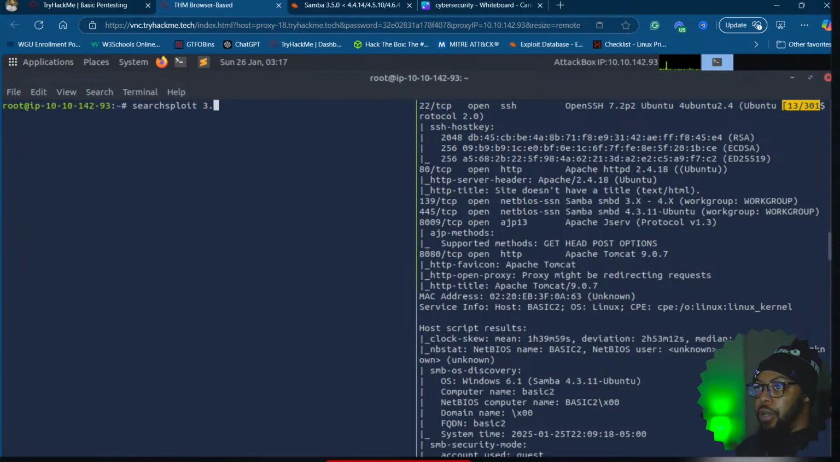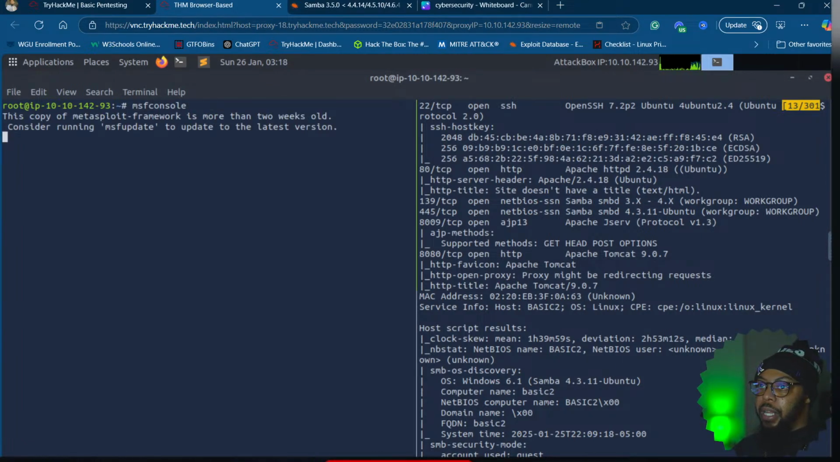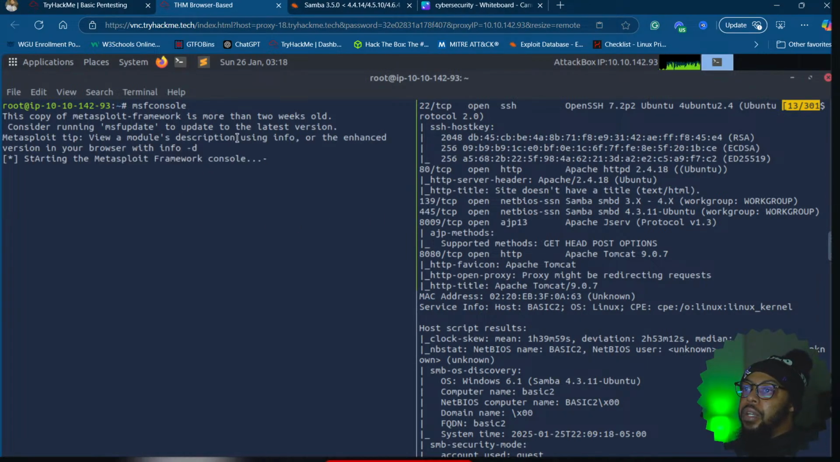Honestly, we can just go to Metasploit. So MSF config. Please don't say it needs to update. Hopefully it still loads. Okay, it's still loading. I don't care if it's an old version, a new version. It happened 3 years ago or 2 days ago. Just load up, baby.